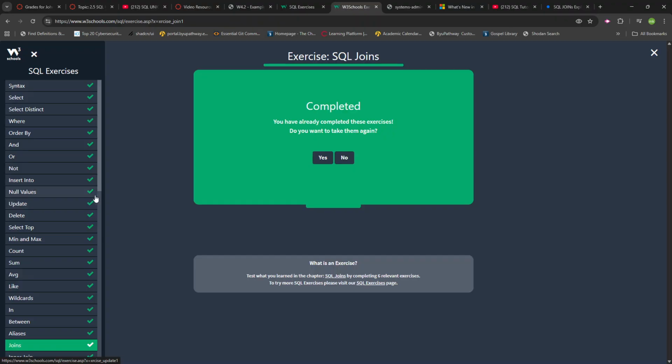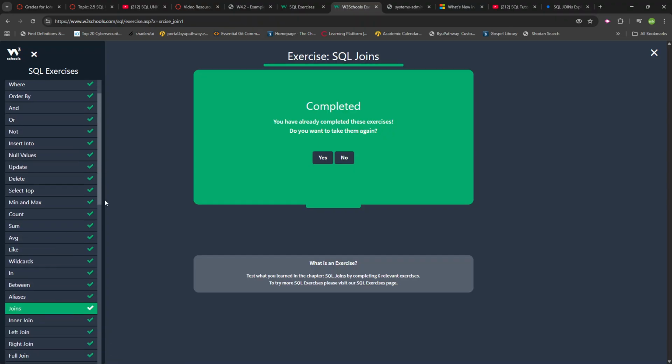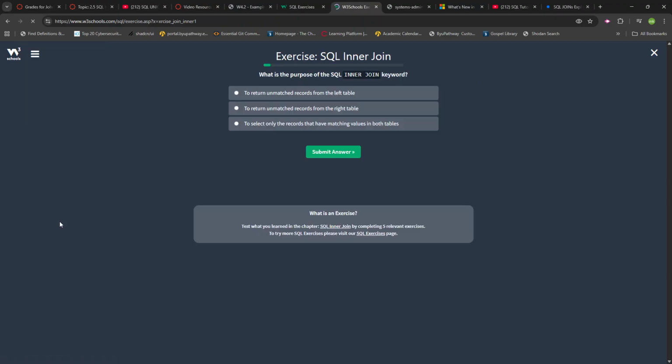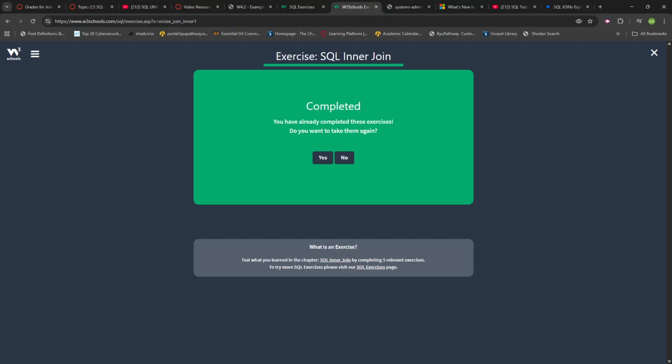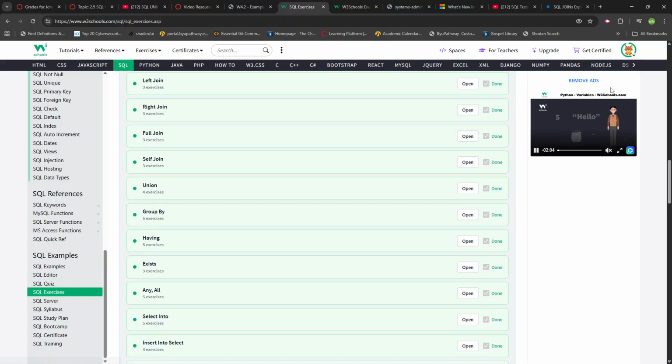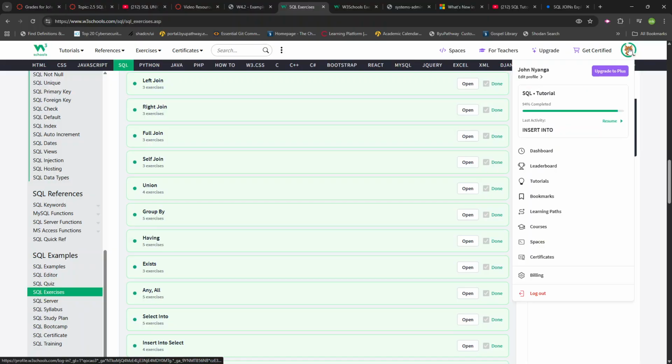The joins are right here at the bottom. The join, the left join, all of these I have completed. What I still need to review, sometimes I can still come back and have a look. That's how I went through all of this, and I got to my progress. I'm at 94%.